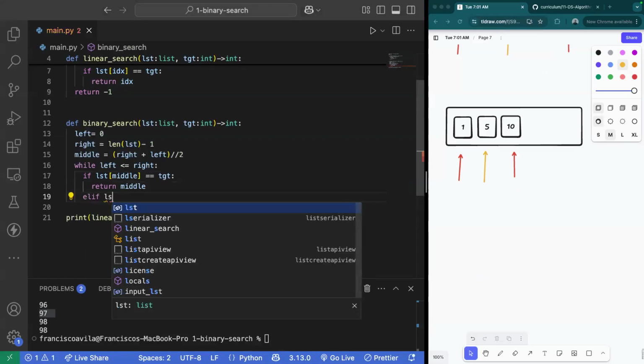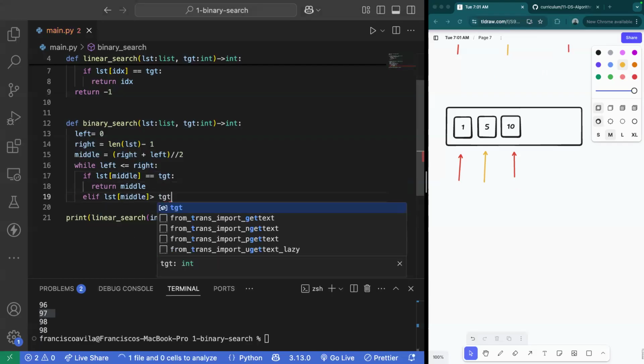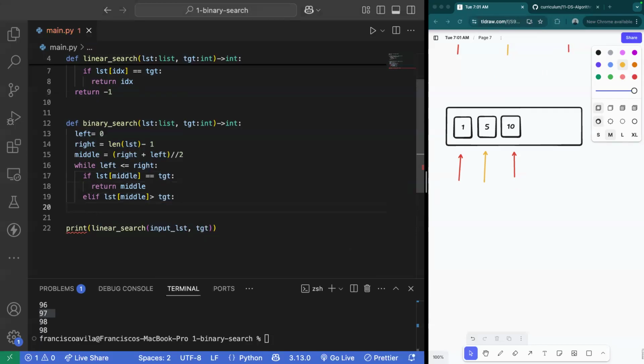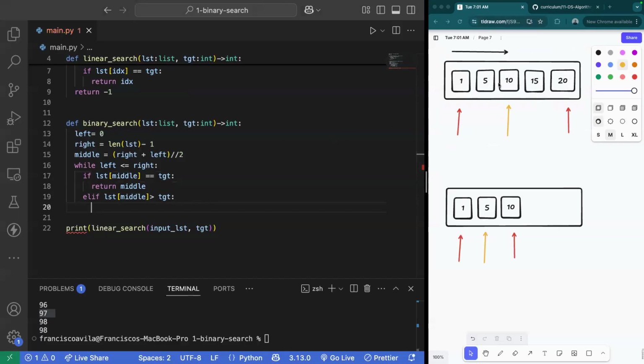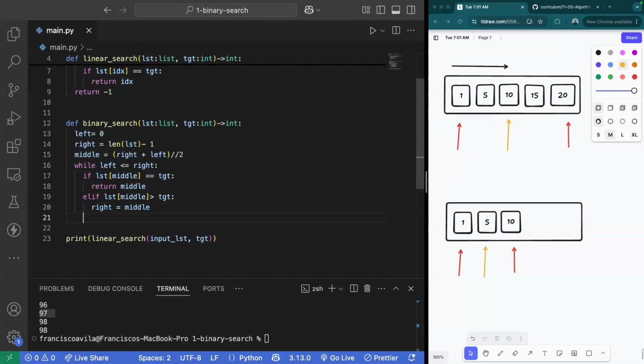Elif list middle is greater than the target. So in this case, the middle portion is greater than the target. So let's say 10 is greater than the target, like we see in this visual example. Then what we want to do is we want to reset our right to be equal to middle. All right. And we'll leave our left alone.